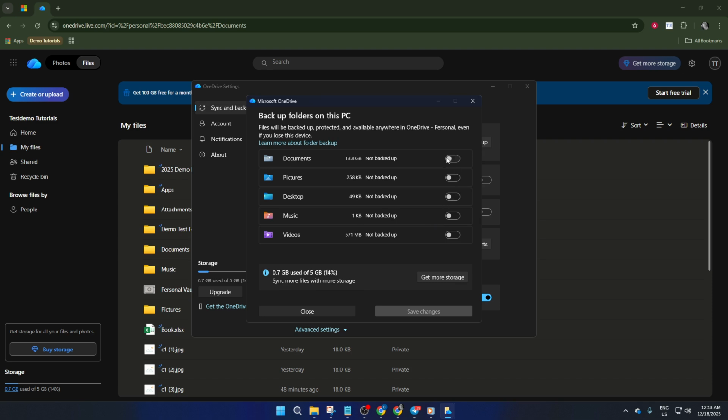Take a moment to look at this window. You'll see little toggle switches next to each folder. Turning these on means OneDrive will automatically back up everything in that folder to the cloud. I recommend at least turning on backup for all three, unless you have a specific reason not to. Better to be safe, right? Just click the switches so they're in the on position for the folders you want protected.